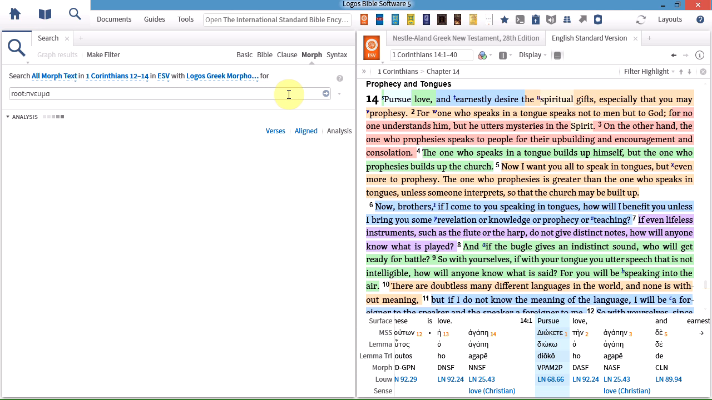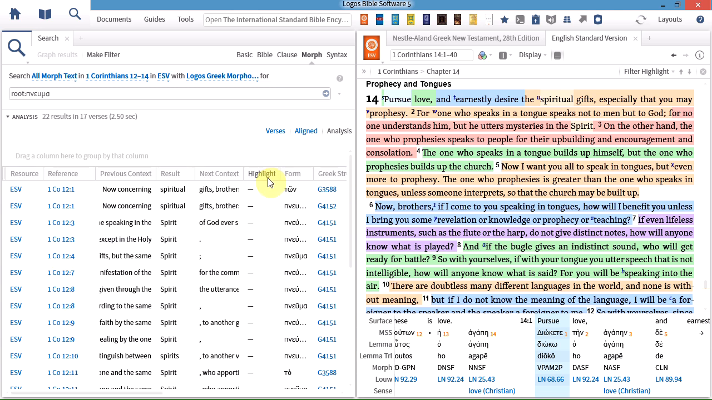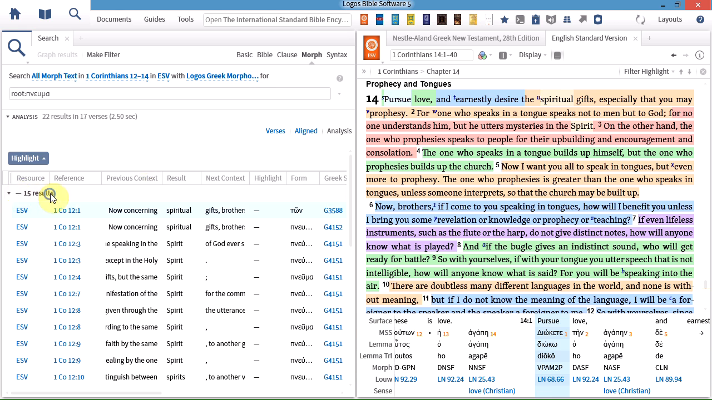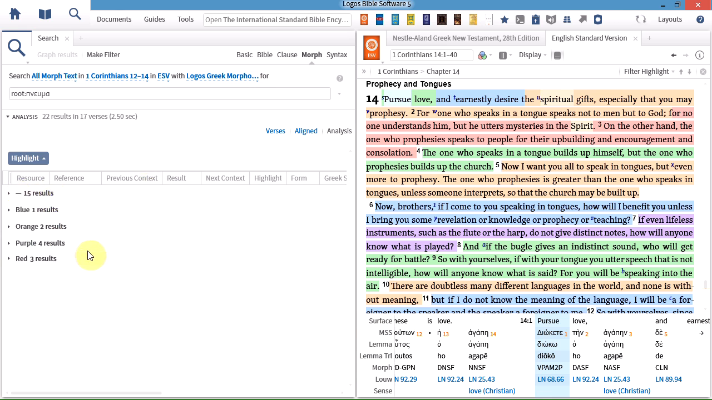Now I'm going to run that analysis search, and in the highlighting column I'm going to drag that up here and collapse all those results, and you can see that in this section I've got 15 results with no highlighting, 1 in the blue highlighting, 2 in the orange, and so on. Those of you who use highlighting, particularly if you use inductive markup, you might find that a very useful new feature.